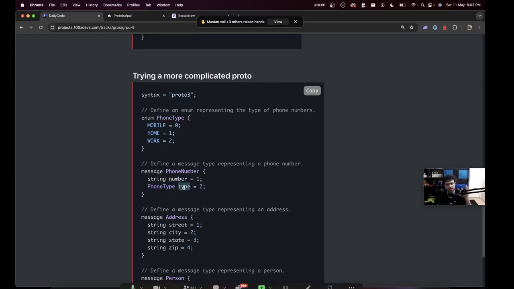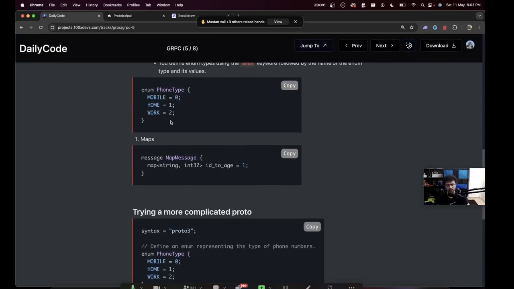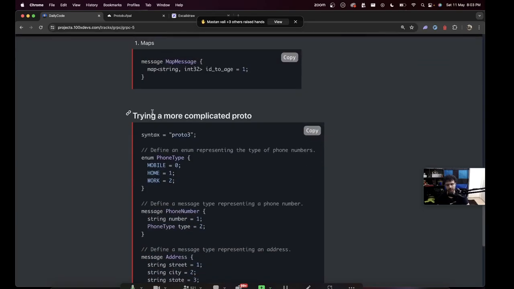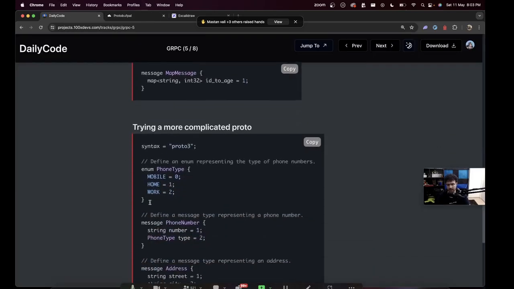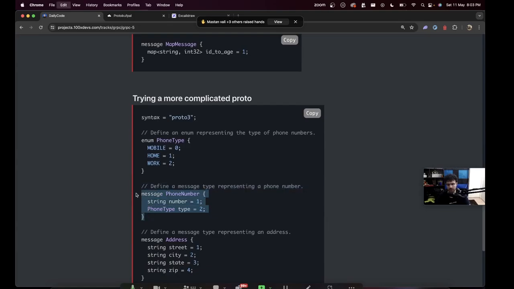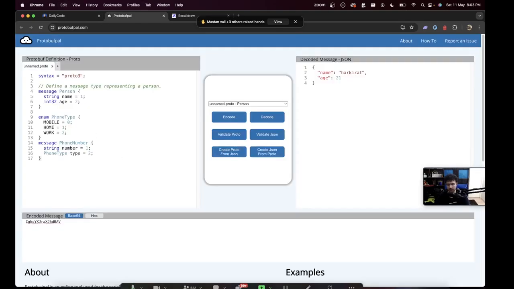It can either be 0, 1 or 2 basically, or whatever: phone, mobile, home or work. If you want to explore this, just copy this and paste it here, and copy the phone number, paste it here, and then try to encode the phone number. The phone number has a number, which is some long string, and then has the type, which is, let's say, 2. So if I encode this, I get some compressed data.